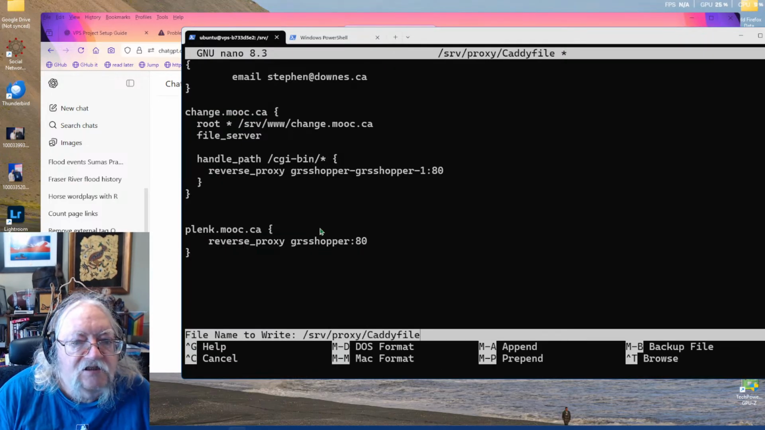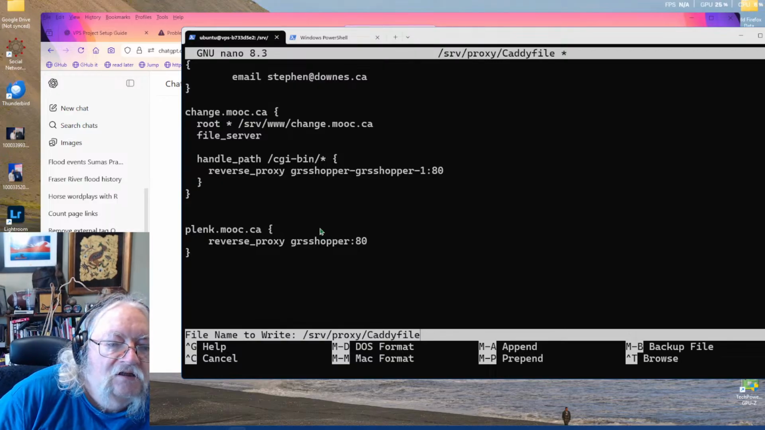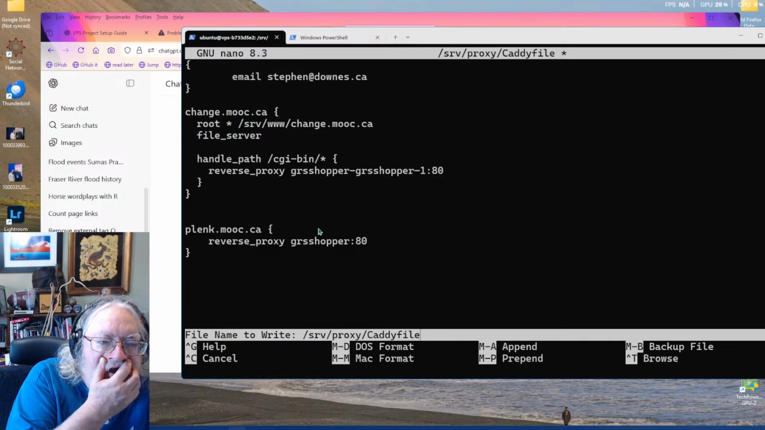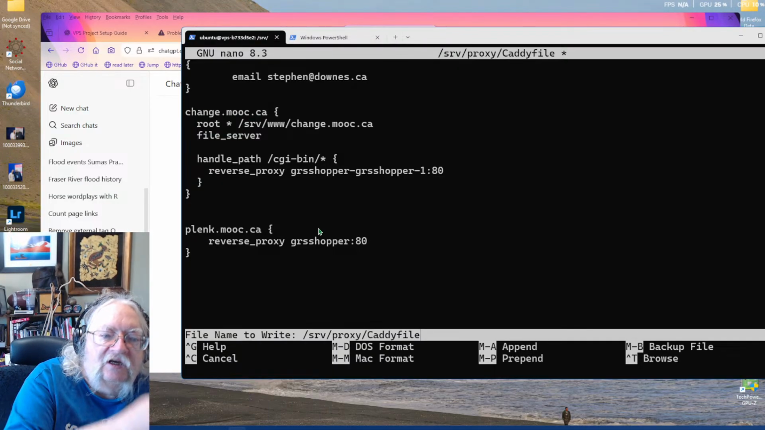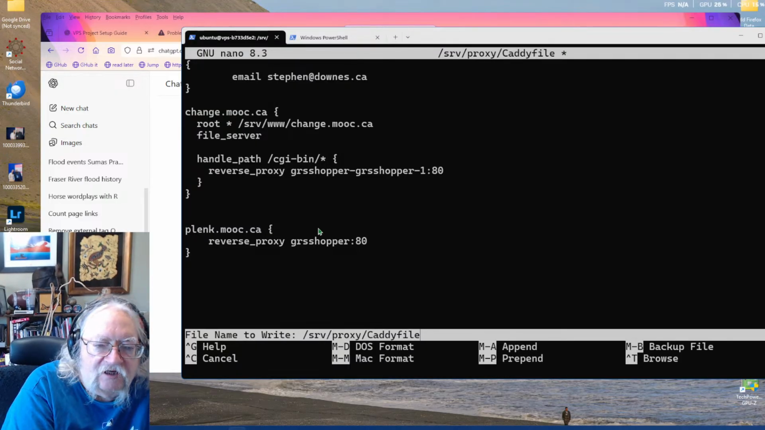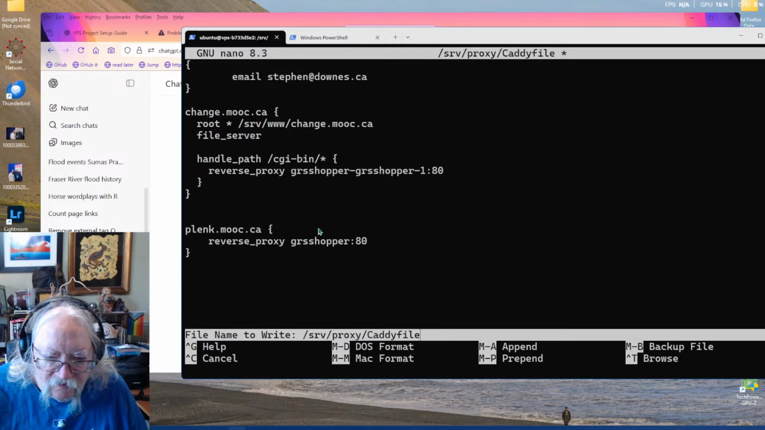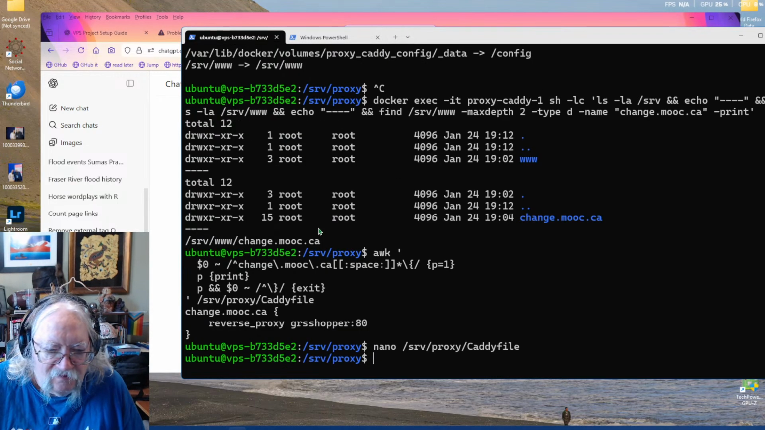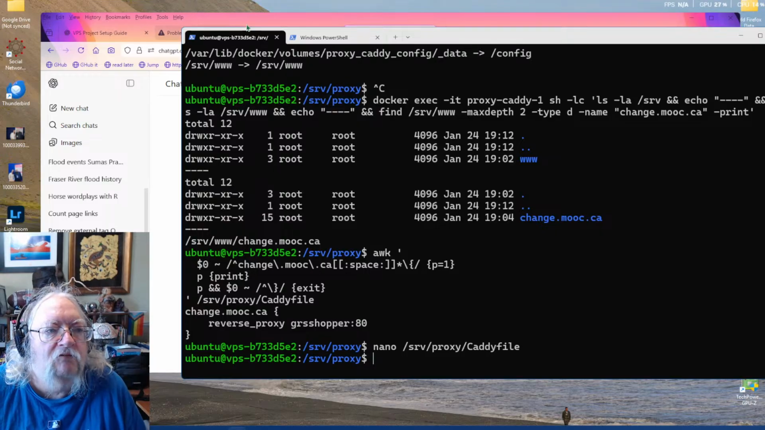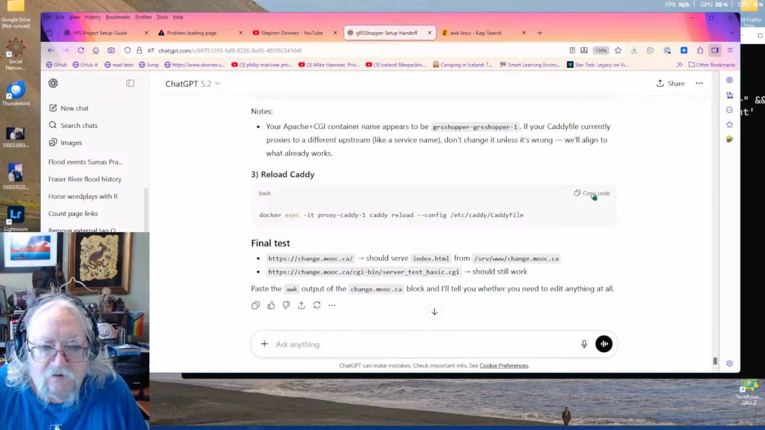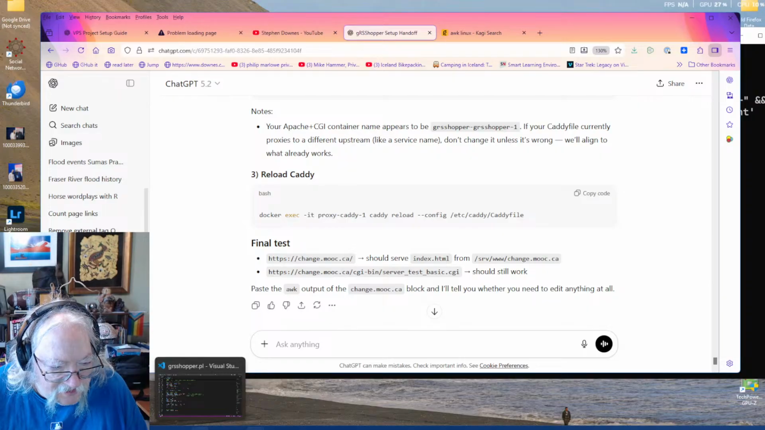Control X, yes. Oh, neat. Okay, if we get a CGI bin request on change.mooc.ca, it's just going to redirect to Grasshopper. Good enough. All right, and now we'll probably need to reboot the caddy. Yep. Okay, and then we'll test.